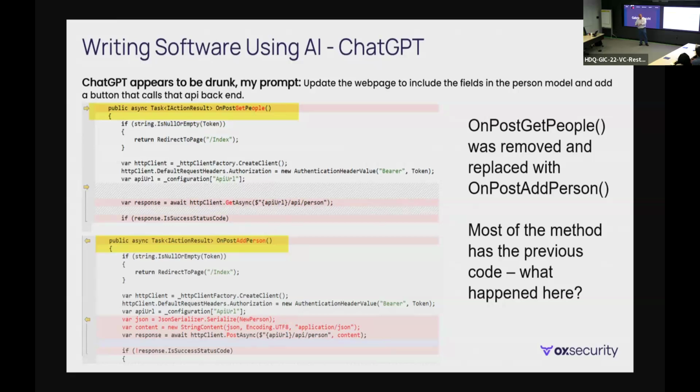And in the back end, the query was: create a C# backend .NET Core, blah, blah, blah, and with CRUD, create, read, update, delete. It only gave me, again, the read. I asked it, update the web page to include fields in the person model, add a button that calls the back end. It removed the read and gave me an add.